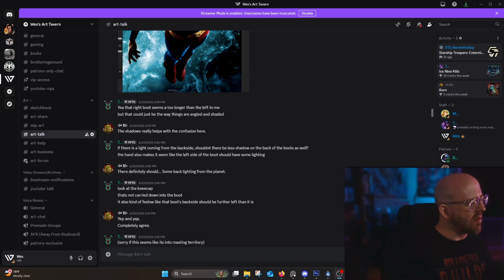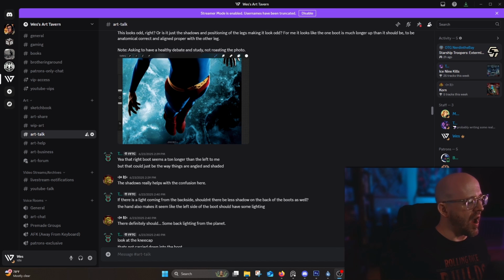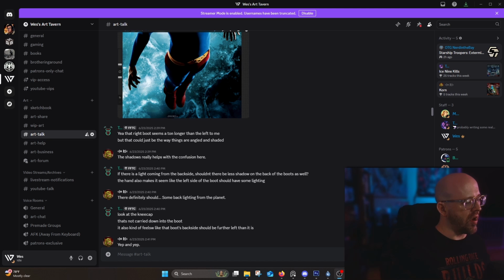Yeah, the right boot seems a ton longer than the left to me, but that could just be the way the things are angled and shaded. The shadows really help with the confusion here. If there is light coming from the backside, shouldn't there be less shadow on the back of the boots as well? The hand also makes it seem like the left side of the boot should have some lighting. There definitely should be some backlighting from the planet. Okay, you have a light source, you should probably use a light source.